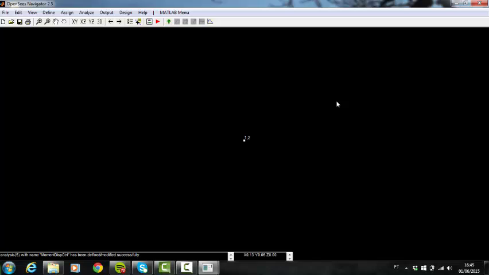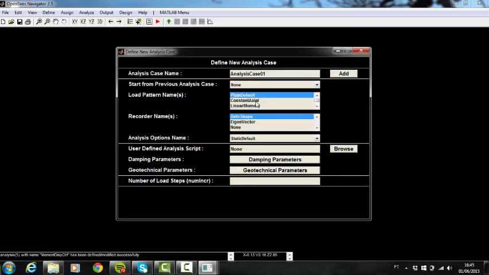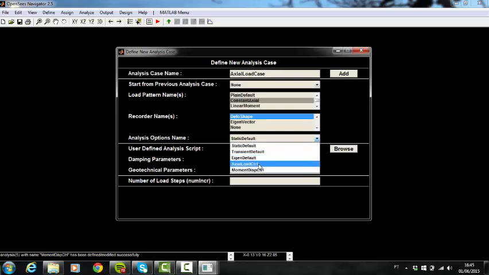OK. Next step is define the analysis case. Go to Analyze, define analysis case, new analysis case. This is the actual load case. The load pattern is the constant actual, recorder default shape. Analysis options name is the actual load control, and 1 is the number of steps.